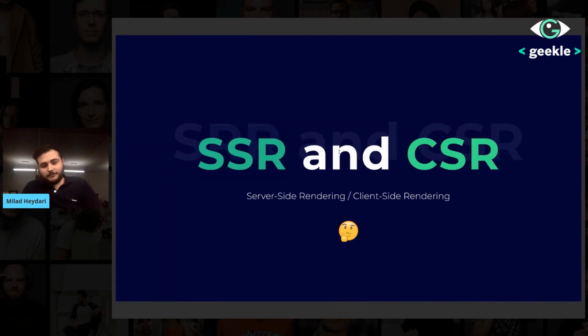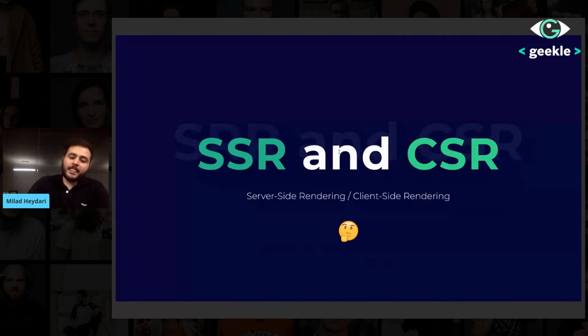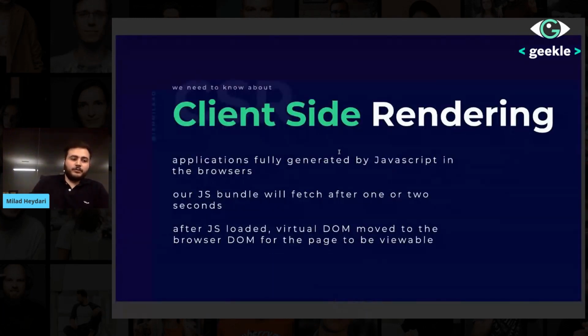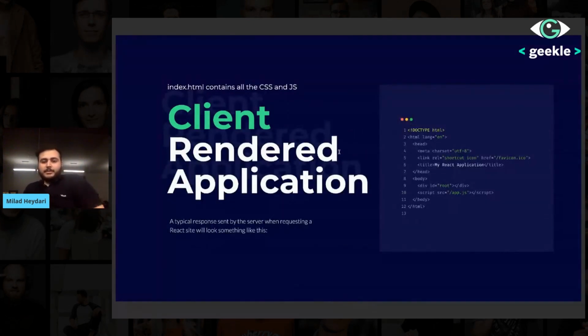Okay, here we go. First of all, we need to know the difference between server-side rendering and client-side rendering. Before SSR technology, applications were fully generated by JavaScript in the browser. After the page got loaded, the browser would fetch the app.js file or something named like that. The virtual DOM moves to the browser DOM and our page is loaded completely. Let's take a look at this code.